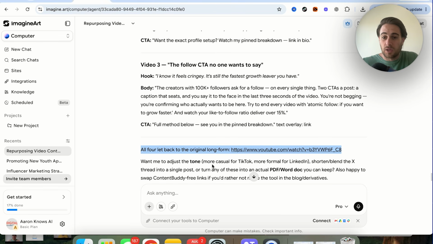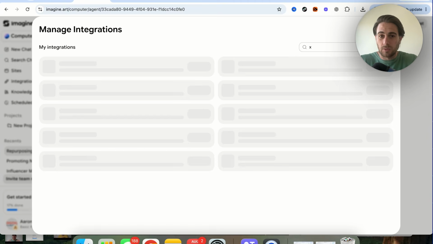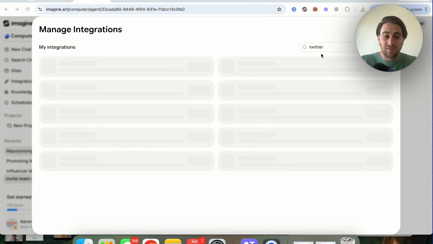If we wanted to change the tone, we would be able to do this. If we wanted to change this into a different format, we would be able to do this. And even more importantly, if we wanted to, we could actually connect this to LinkedIn. And I would also assume that we could connect this to X so that we could actually get this to schedule out the posts for us if we wanted to.